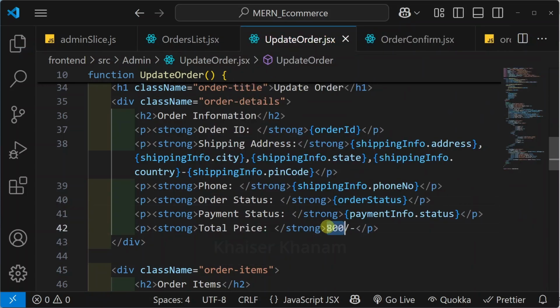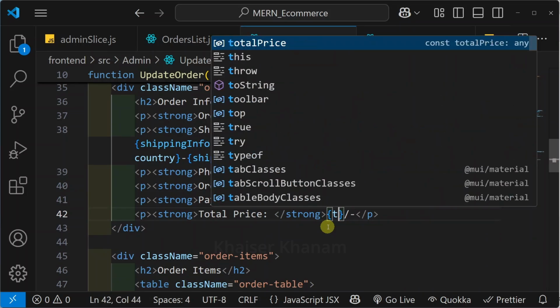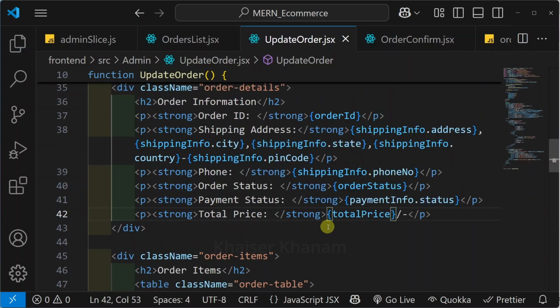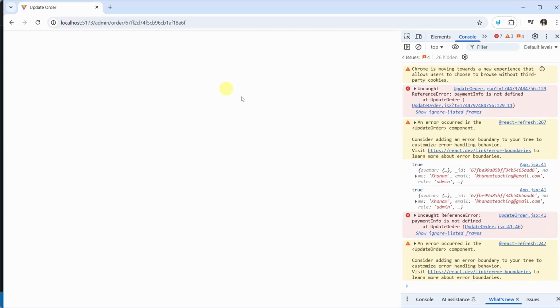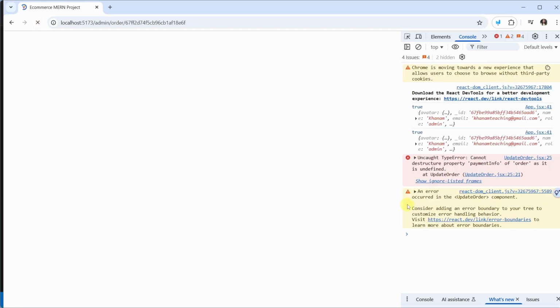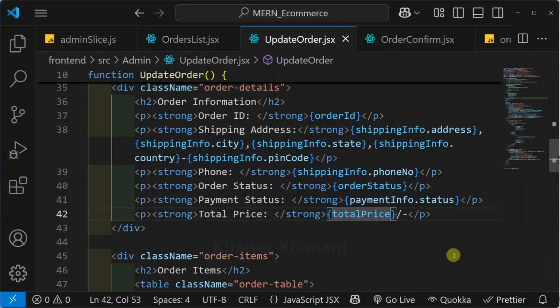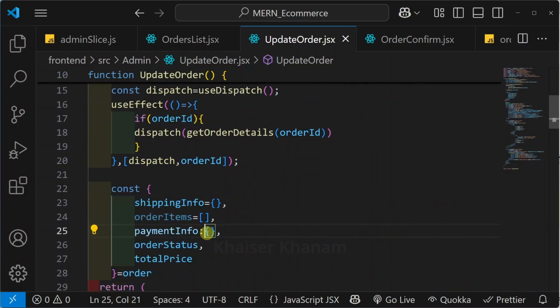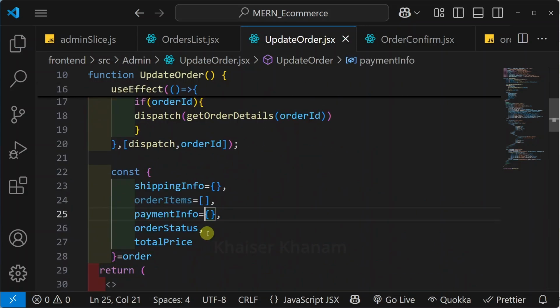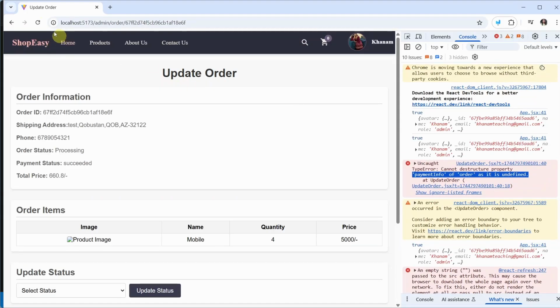And finally we are having total price. Total price we have already destructured. So I will be passing. Refresh once. Okay, I am having paymentInfo of order is undefined. Let me just scroll up. Here I will be passing equal to. Now save this. Come here. You can see successfully I am able to render complete information.